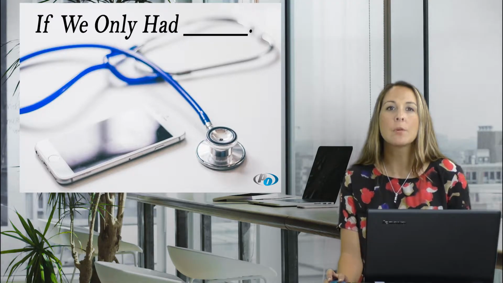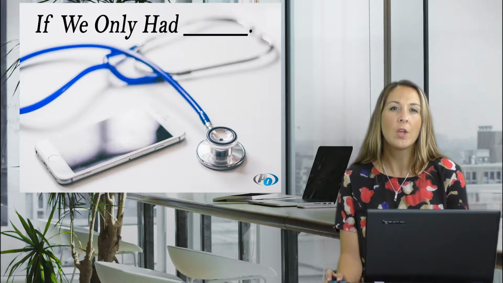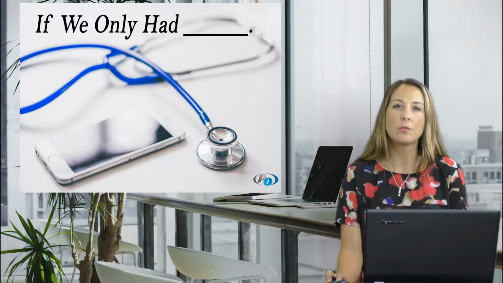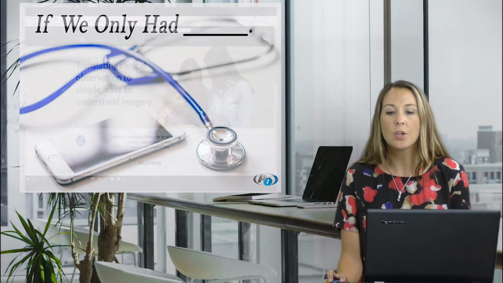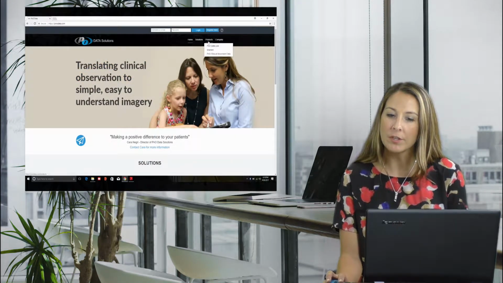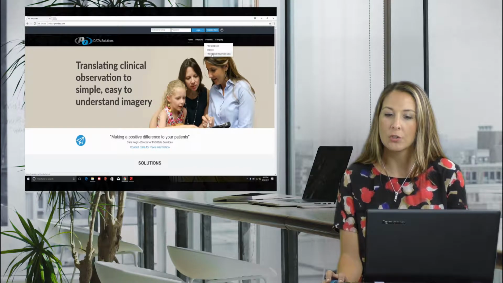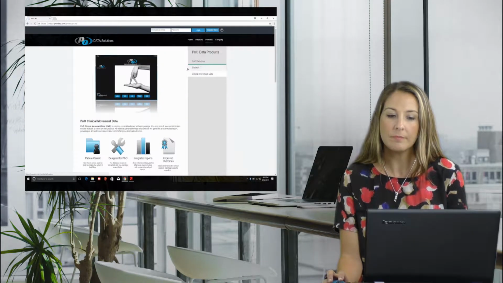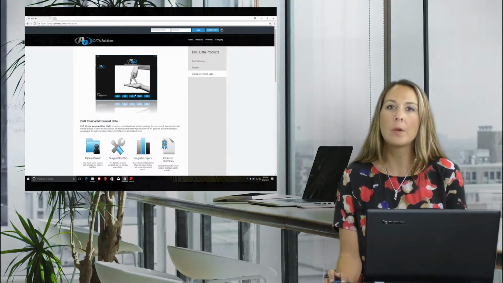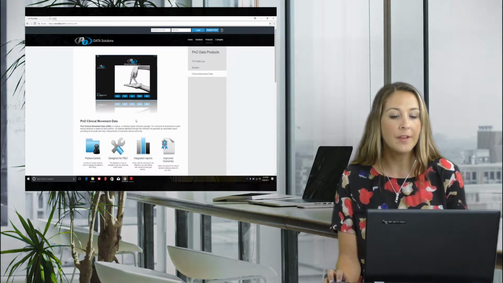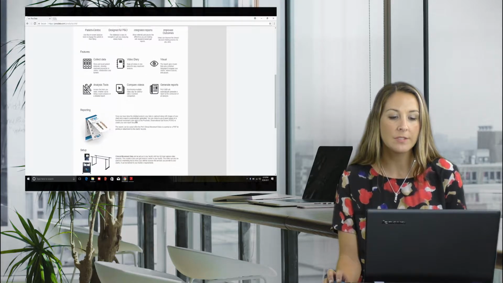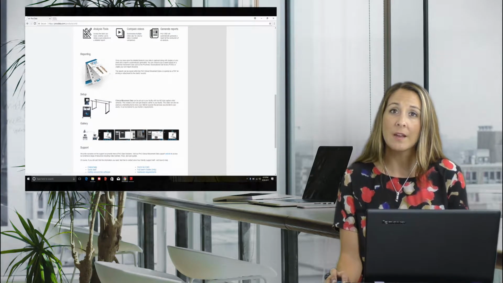But today we're going to talk about clinical movement data and why you would possibly want to use a desktop application for two-dimensional motion analysis. So if you are on our website, you can come over here to products and you can go to clinical movement data. And it's going to pull up a few images for you to see, and we're going to go over those all today as well. But you can scroll down and you can also see some examples of some setups.